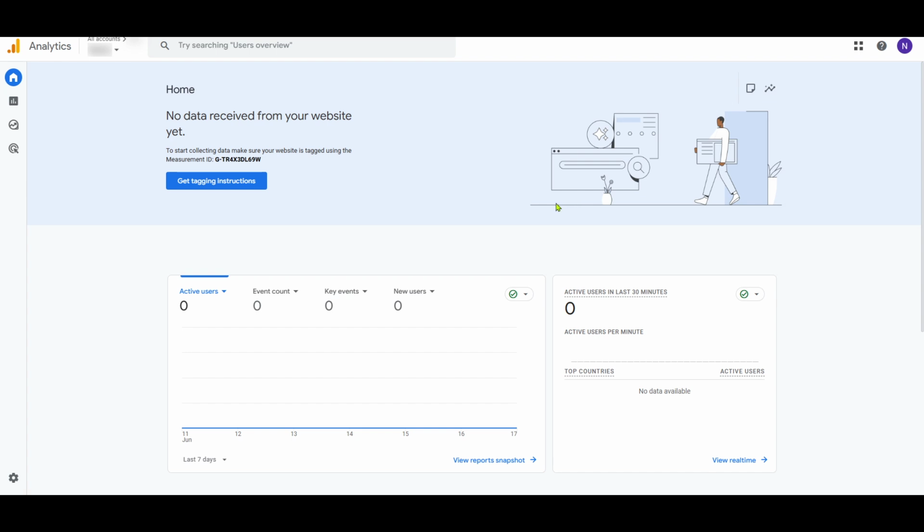Now let's maneuver from the home screen to the settings by clicking on the settings option. Settings house all the configuration options you'll need to tailor Google Analytics to suit your site's specific needs. It's here that you can manage data streams and set up tracking according to the platforms you're using.